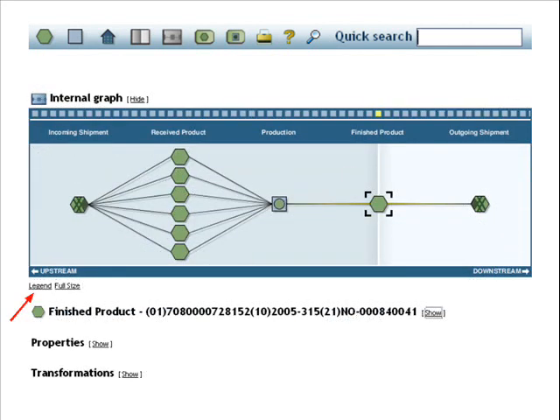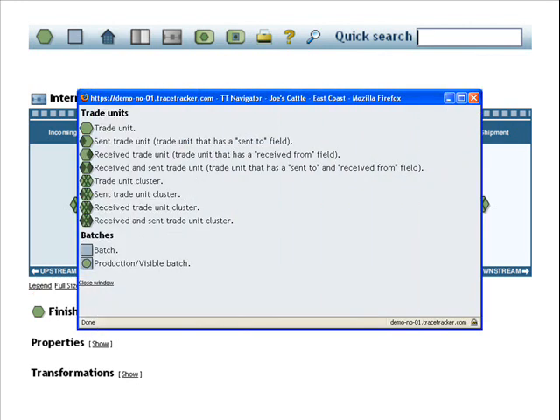This is the default presentation of a trade unit. There are a number of hyperlinked fields. Because of limited display area, we look at one field at a time. We will start by looking at the legend. This legend tells us how different types of traceable entities are illustrated. Hexagons are used for trade units and squares are used for batches. The important difference between trade units and batches is that trade units are traded between companies while batches are internal to companies. Trade units need globally unique identifiers to make sense.